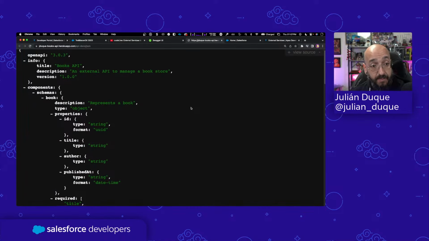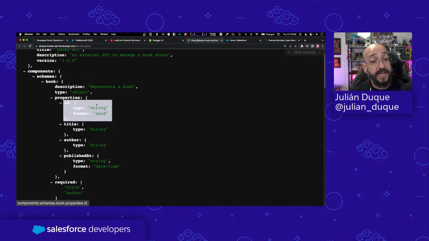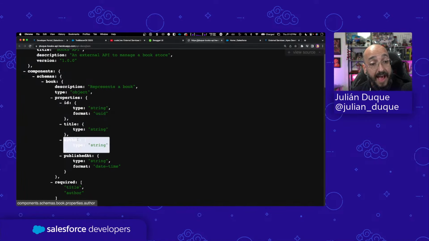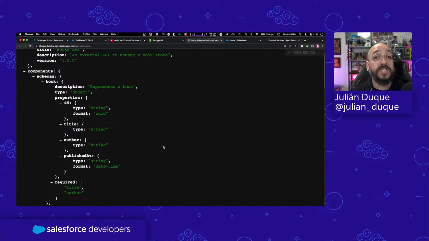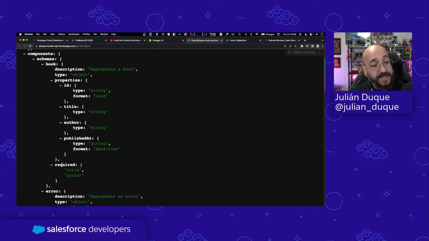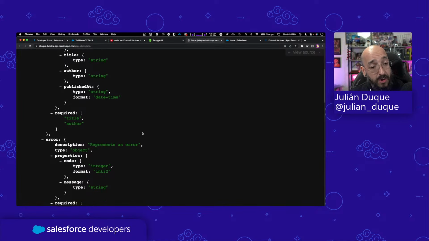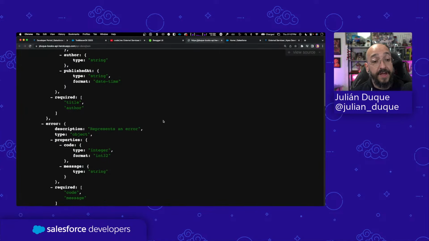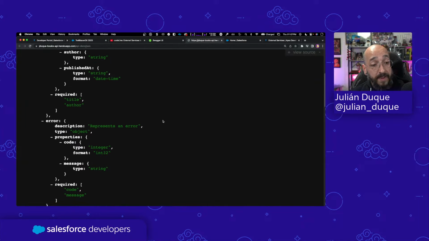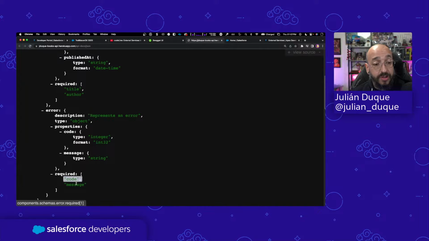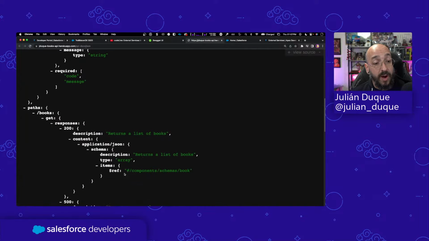One that represents a book that has different properties: the ID, the title, the author, and the publish date. Also, I'm specifying that I have two properties that I require to create a book: title and author. The other ones are going to be automatically created by this API. And I have an object that represents an error. This object has two properties, the error code and a message, and those two properties are going to be required.